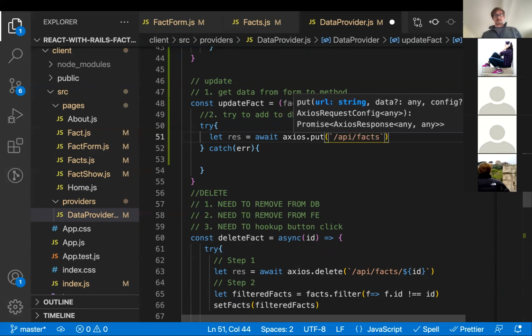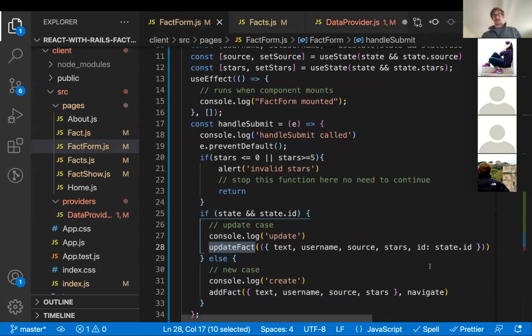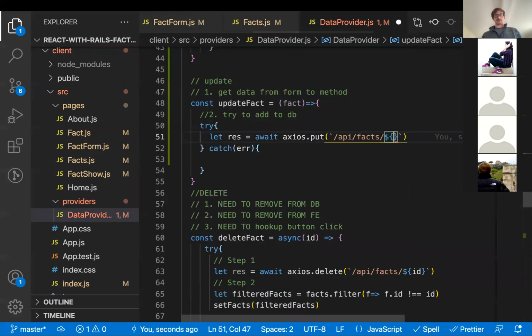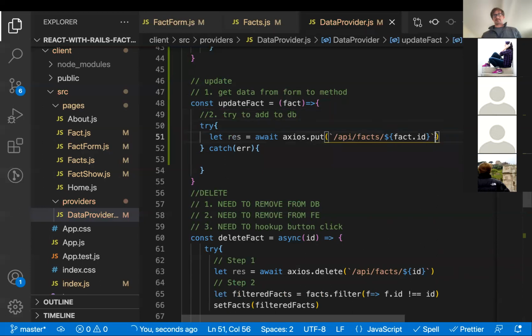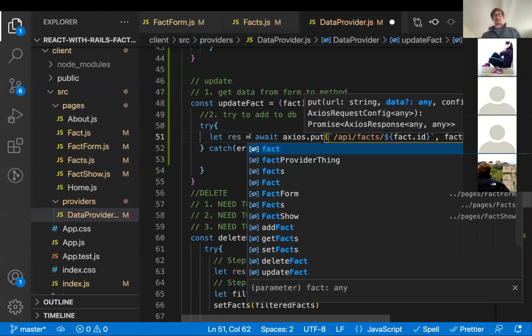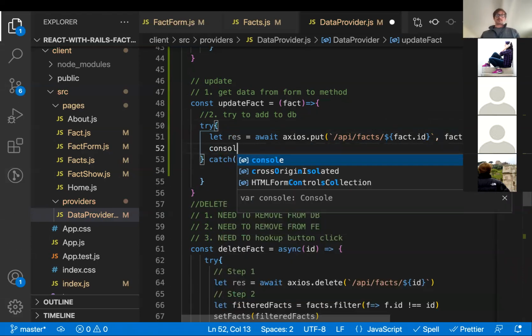API/facts/ID. Except could you do interpolation there? Yeah, do interpolation. So when I did my fact ID form, I send the ID. So that fact should have the ID, so I can do fact.id. And then I can pass it the fact. Console log.